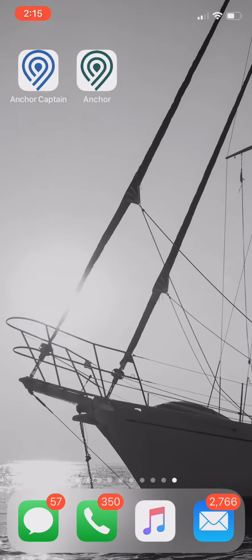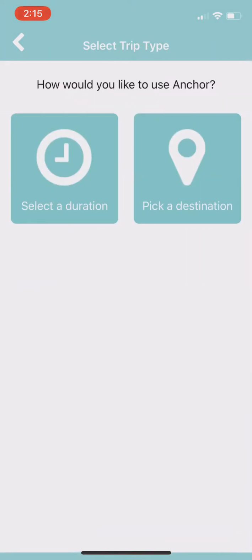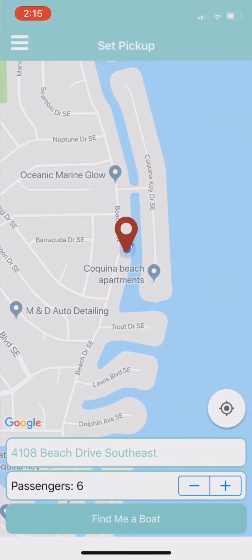Okay, and we are back. What we went ahead and did was create our Anchor Passenger account under a different email account. As you can see, I'm now logged into the home screen, and I'm a little ahead of myself, but this is the home screen where I would land as a passenger.